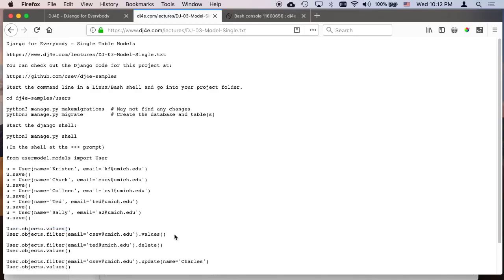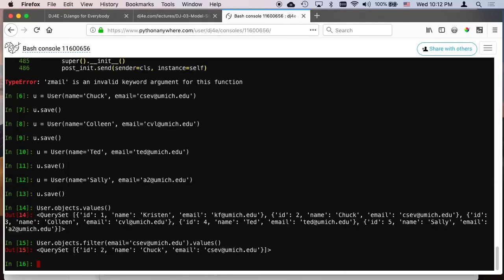We can also do things like filter. By adding this little filter in here, we say, I don't want all of them. I just want a query set that has the one where this is true, where that CSEV at umich.edu matches.